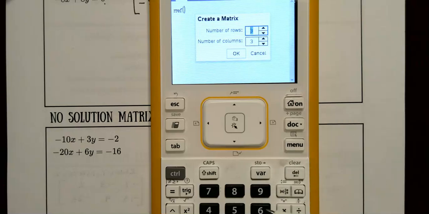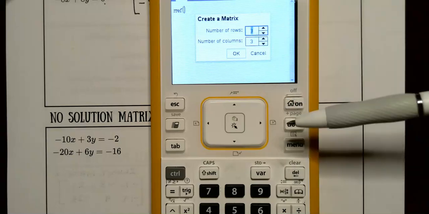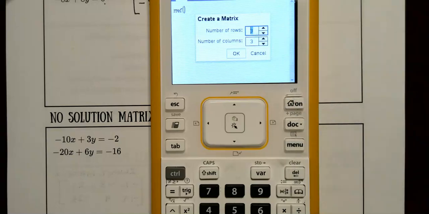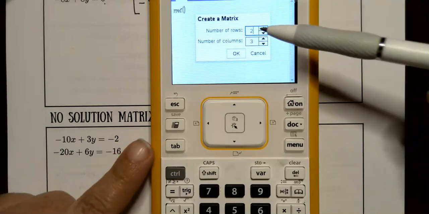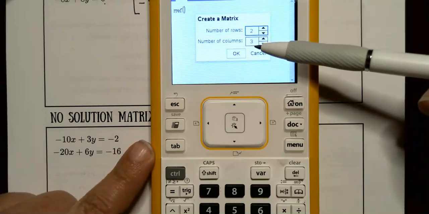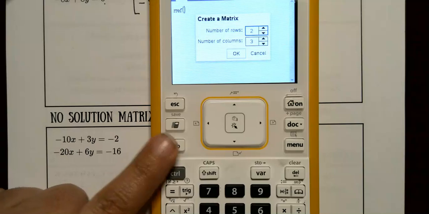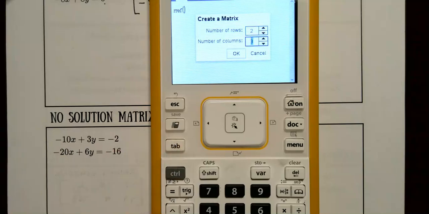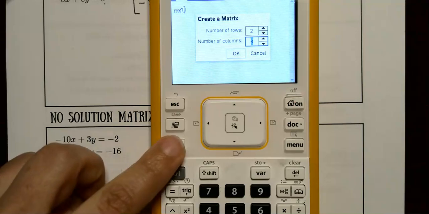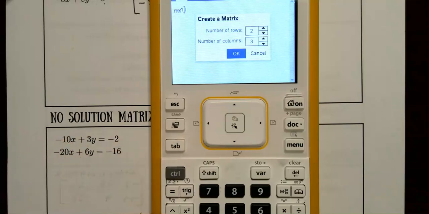And I want to introduce to you another button that I'm going to use. So we don't need 3 rows, we need 2 rows. So I'm going to hit 2. And in order for me to get to this box right here, I would hit the tab button. So if I hit tab, I'm not changing the number of columns because I need 2 rows, 3 columns. But from here, I'm also going to hit tab again and then hit enter.